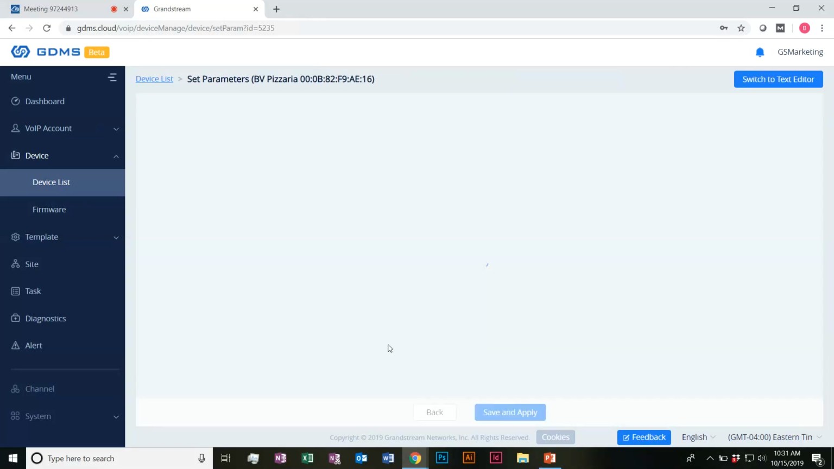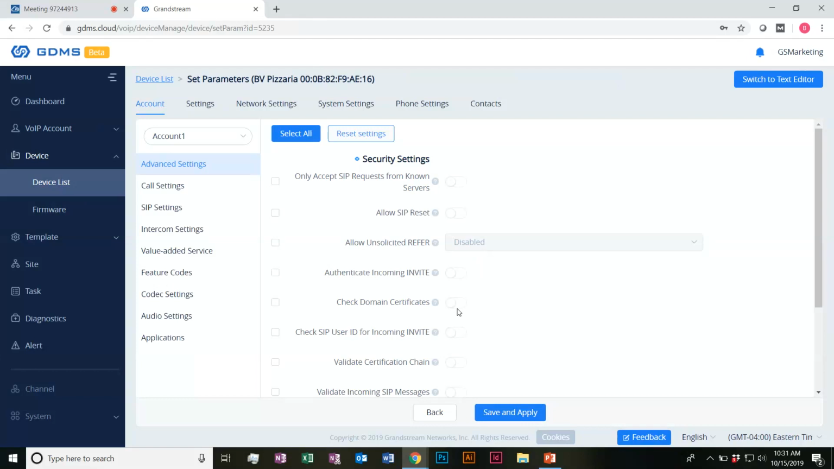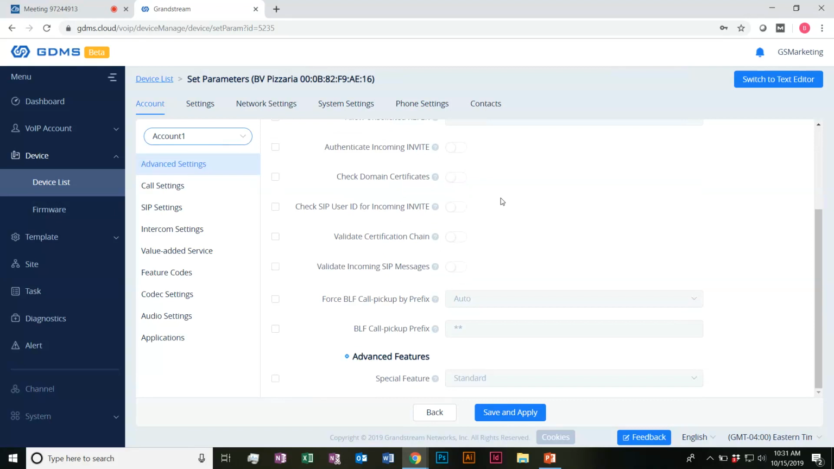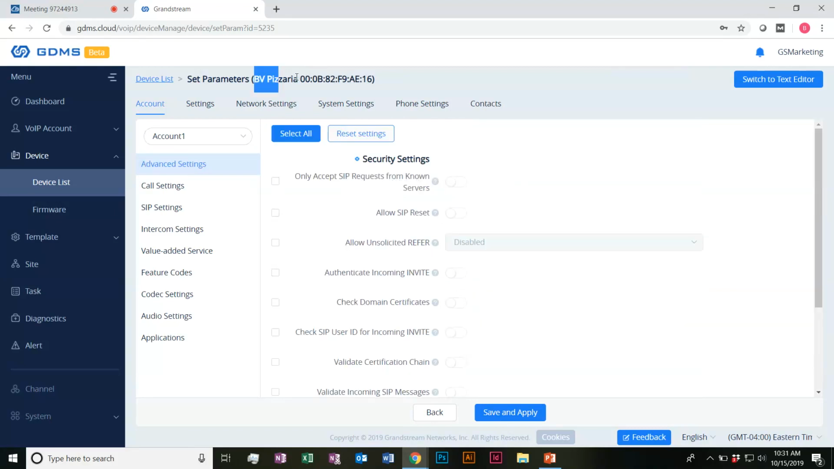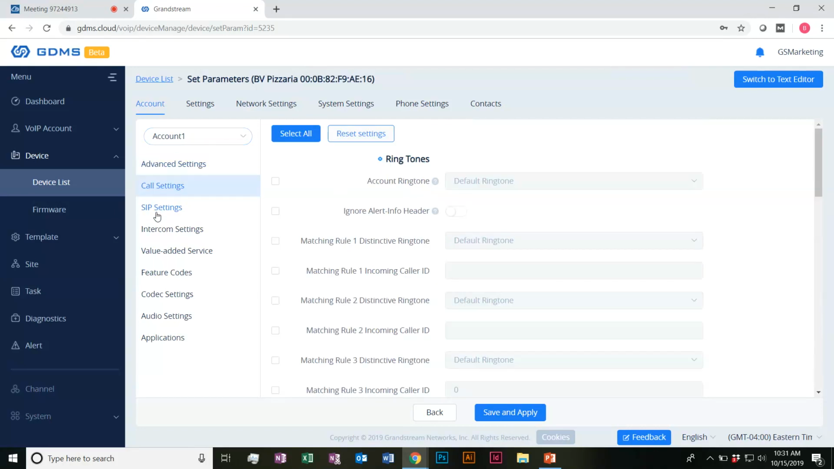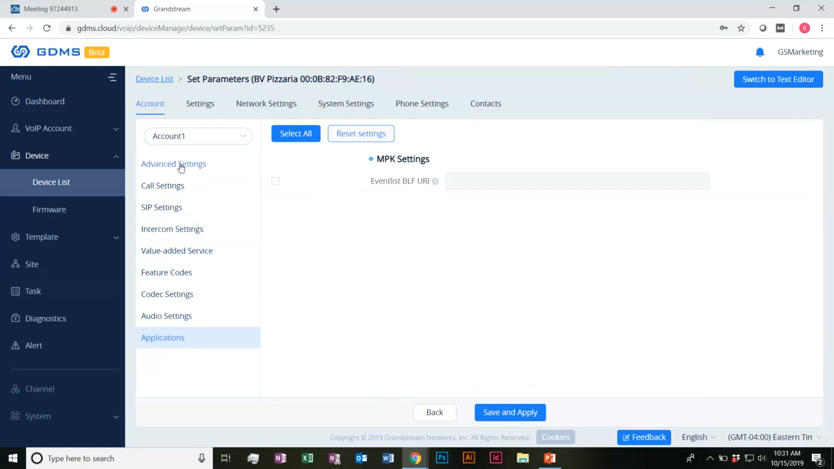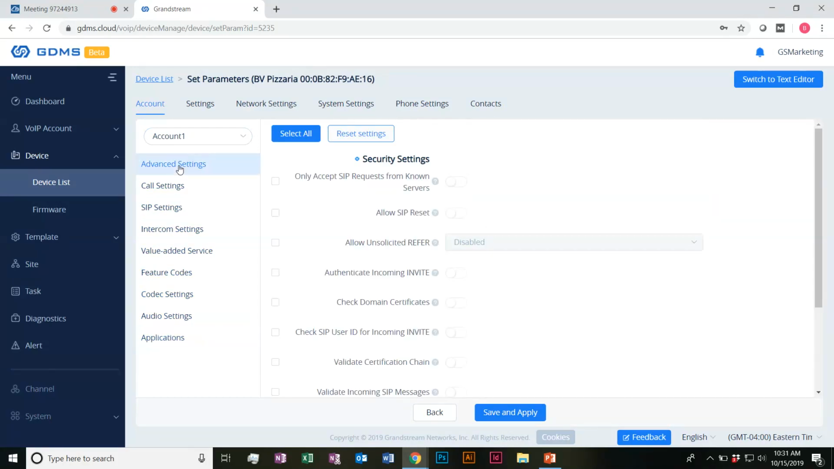All right, and setting the parameters as well. If you want to go ahead and edit these configurations individually on the device, you can. As you can see, I'm looking into the only phone with BV Pizzeria, account 1, account 2. You'd be able to set everything from their advanced settings, call settings, SIP settings, intercom, everything you guys are already used to. It's literally all available here.